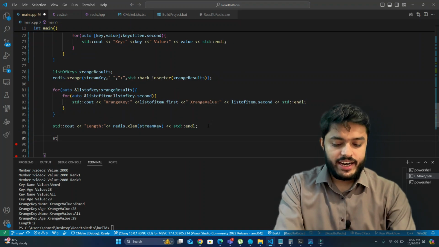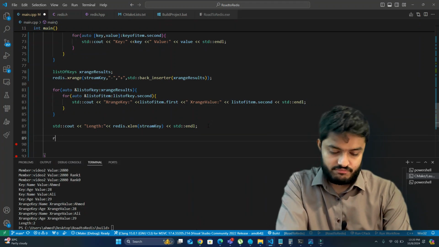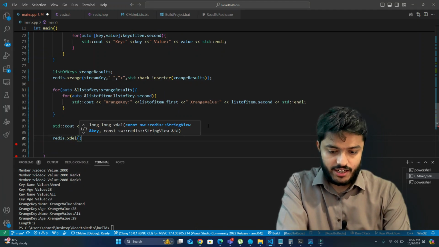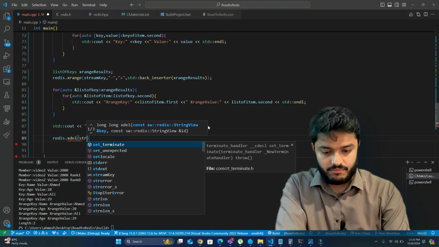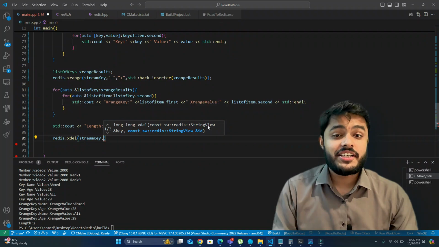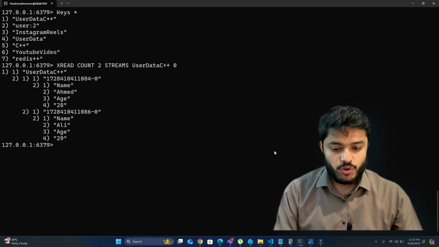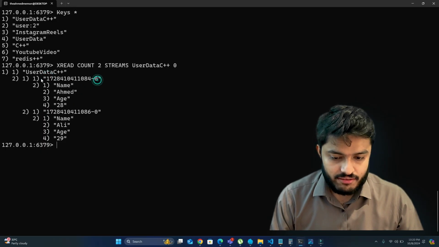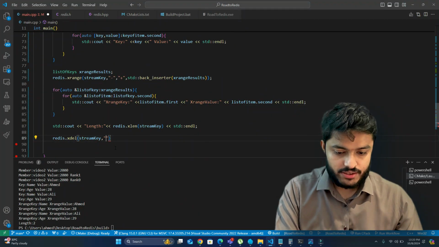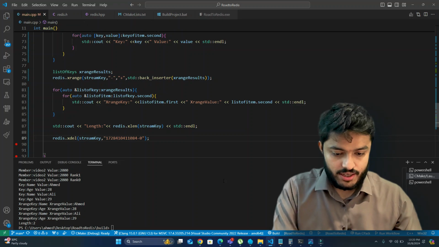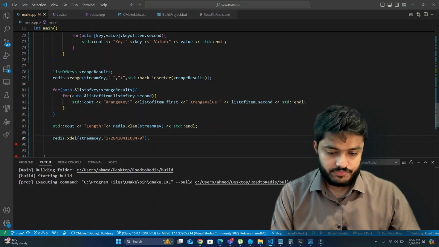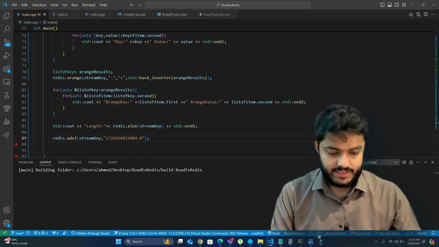So now let's try another command, which is redis.xdel, and now we need to pass our stream key, and again we need to pass another thing, which is an id. So let's directly go to the redis-cli and pick an id which we have already printed before, and let's pass our id, and let's build the code. And once the code has been built, let's run the code.